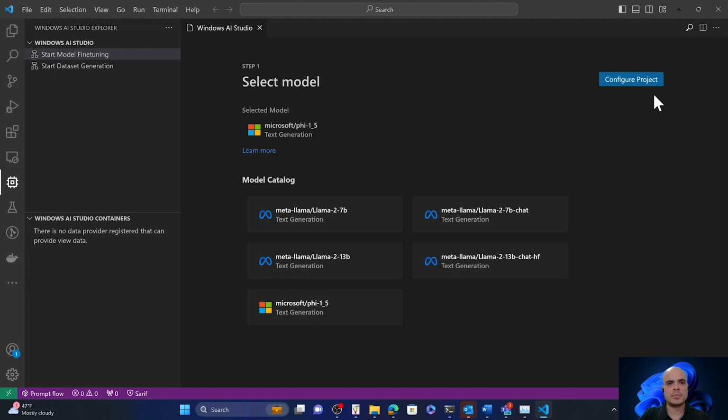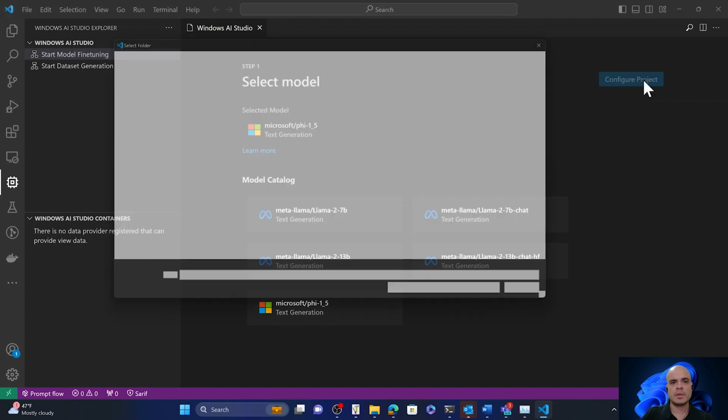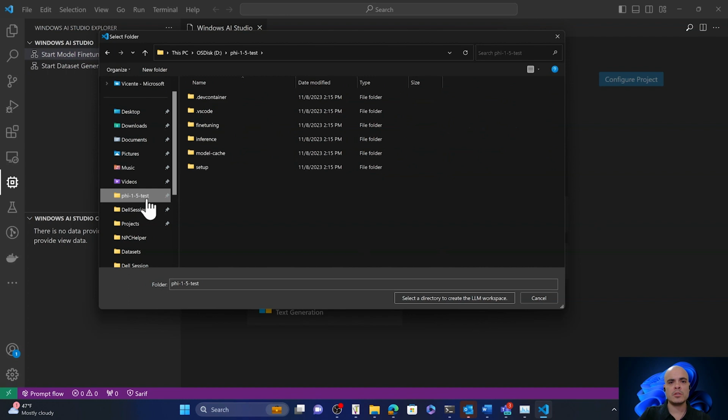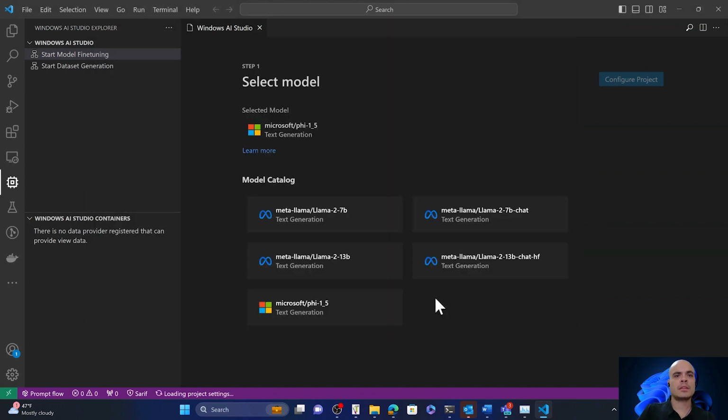Selecting a model is the next step. Our models are integrated with Azure ML Catalog for seamless access to a curated set of models. For today, we'll be selecting Phi. Note that you will need a GitHub account to access our model download feature.